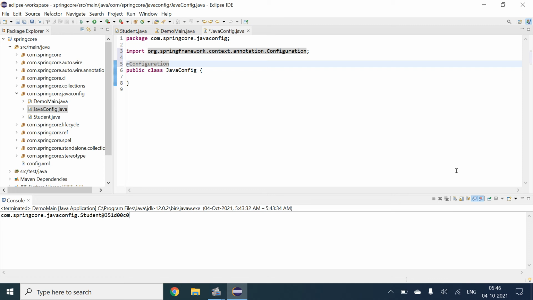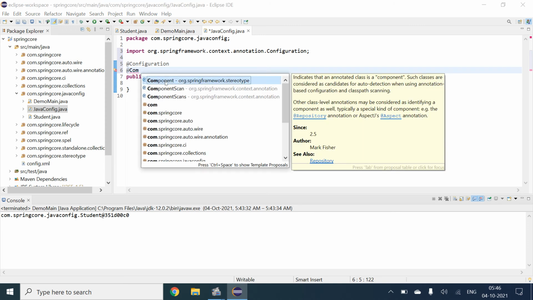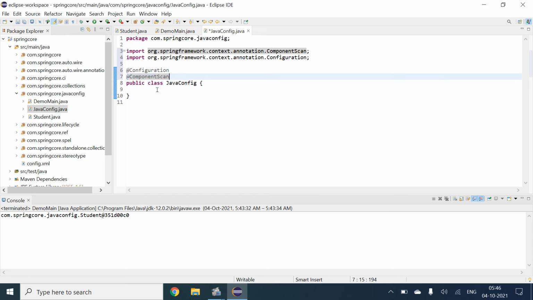So still we haven't told what our base package is. That is the main thing. For that we have to give @ComponentScan, which will make us know what the base package is. In the brackets we can tell the base packages, and we can declare more than one base package also.